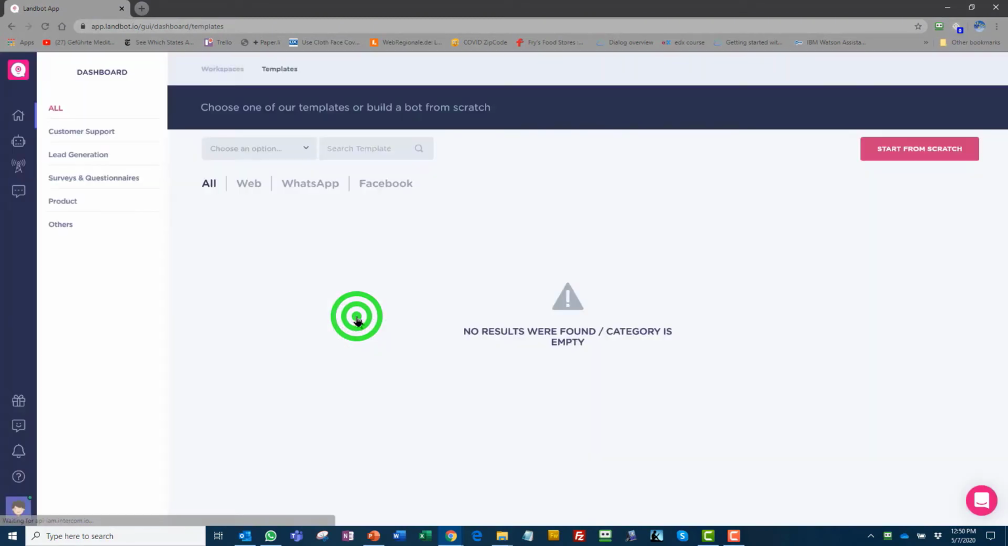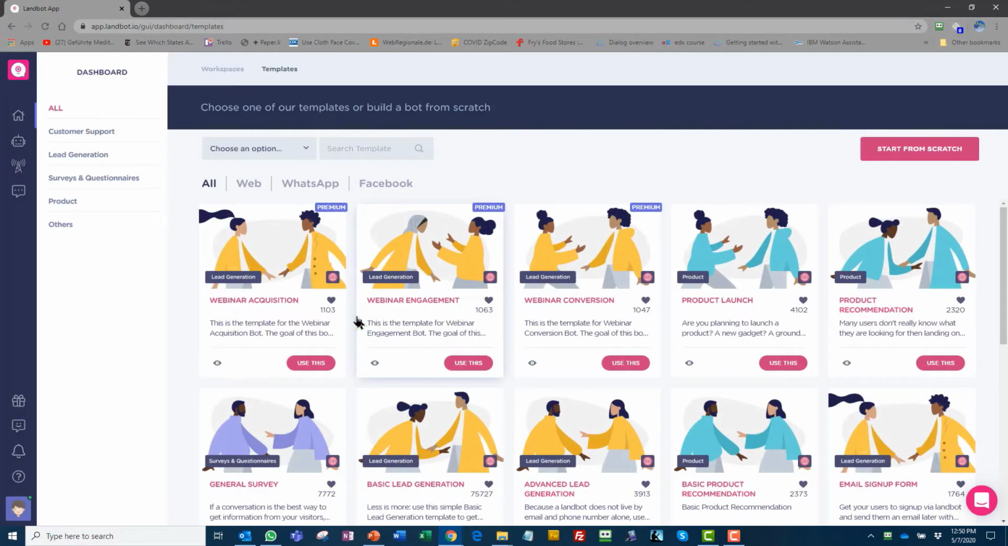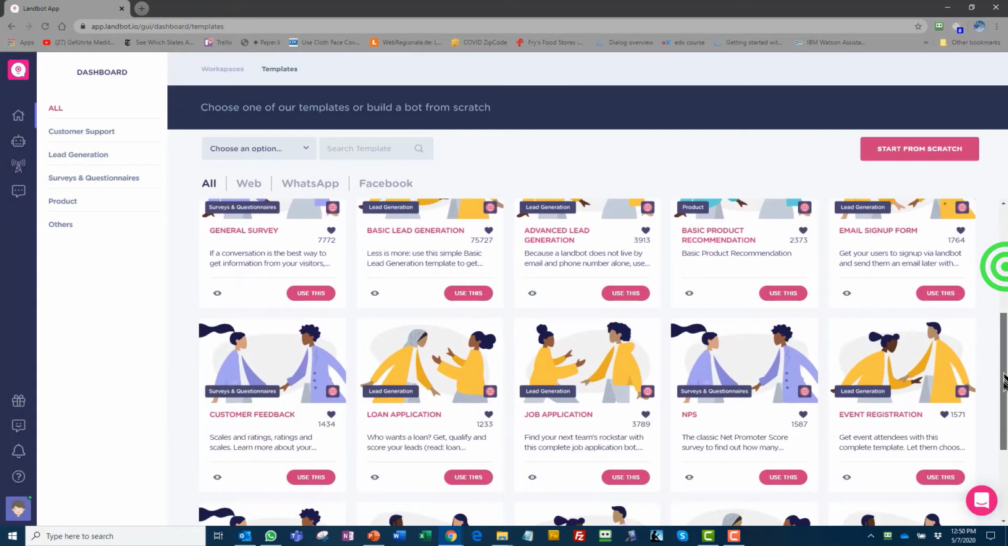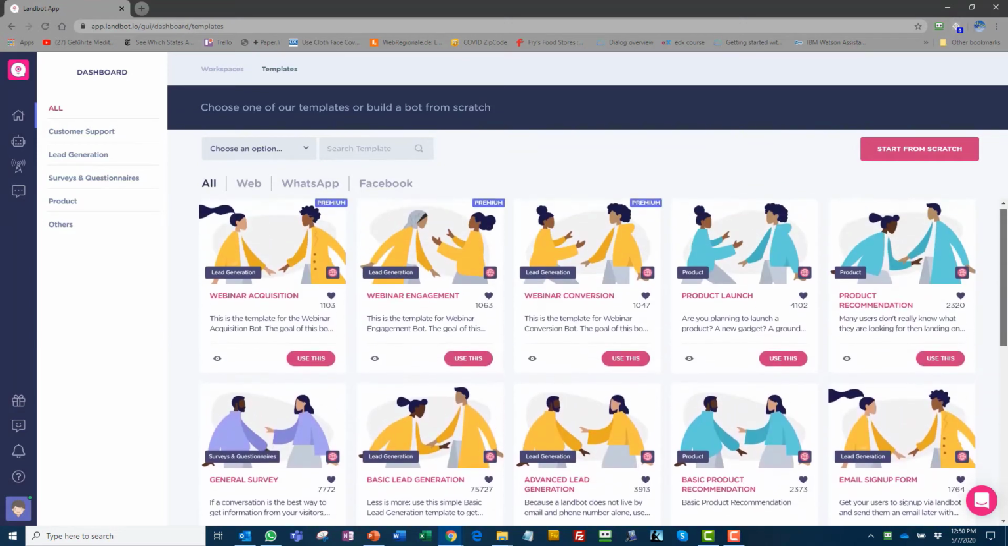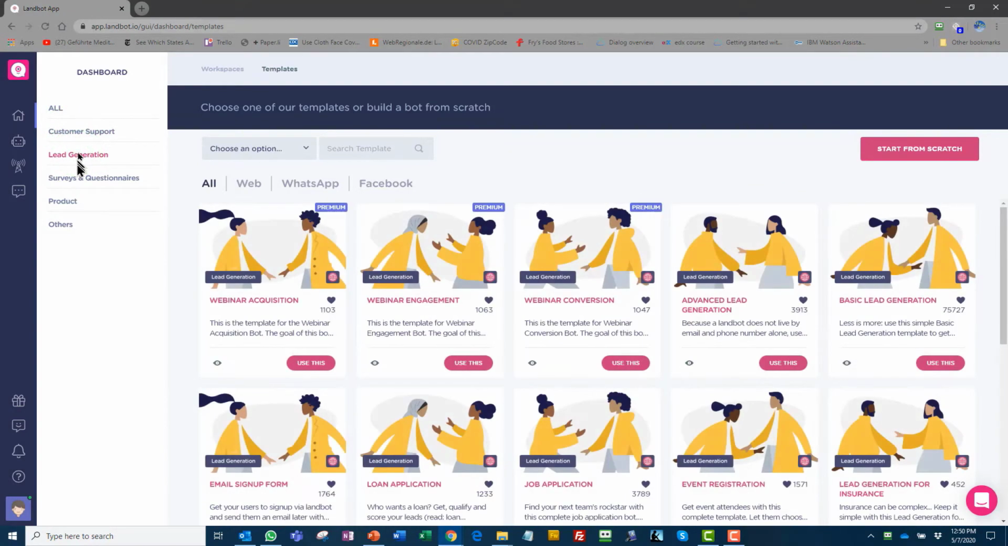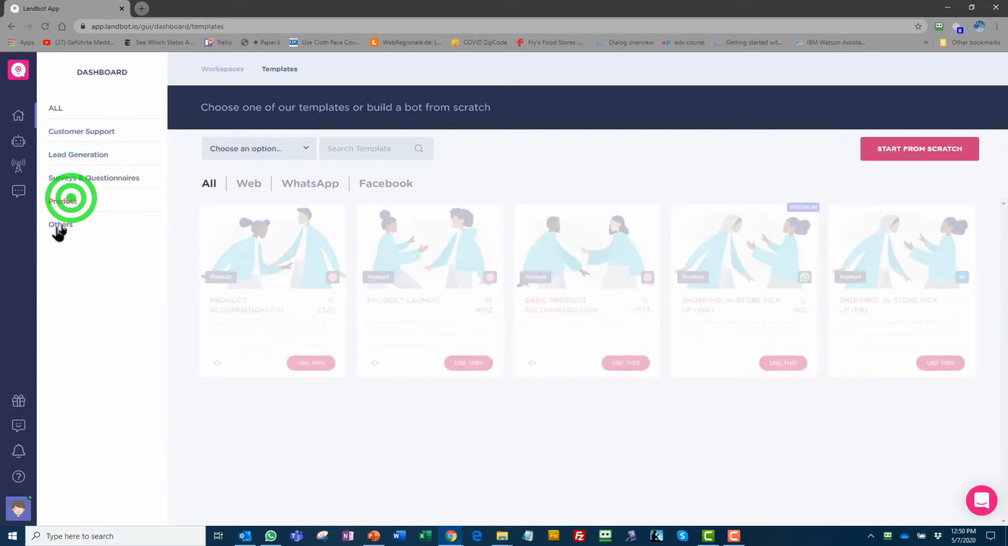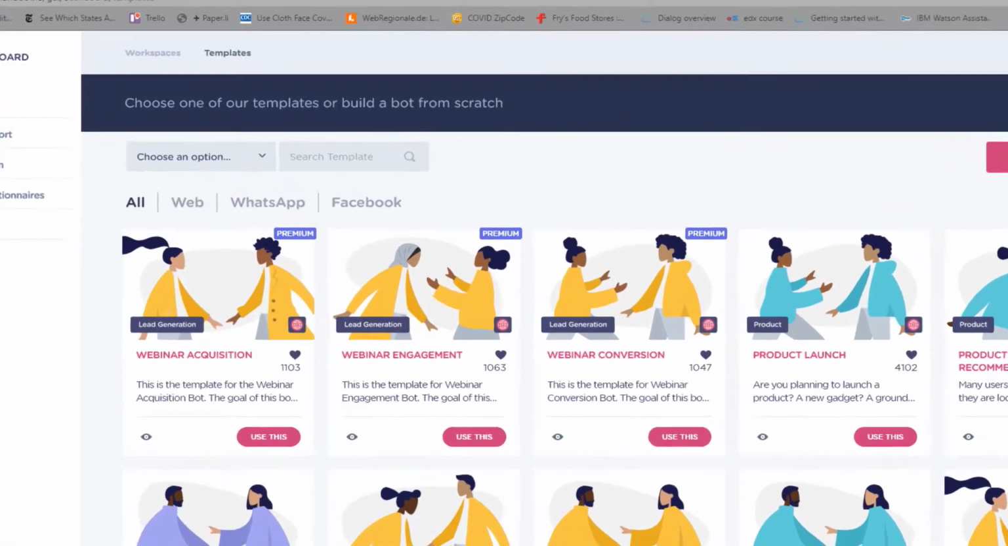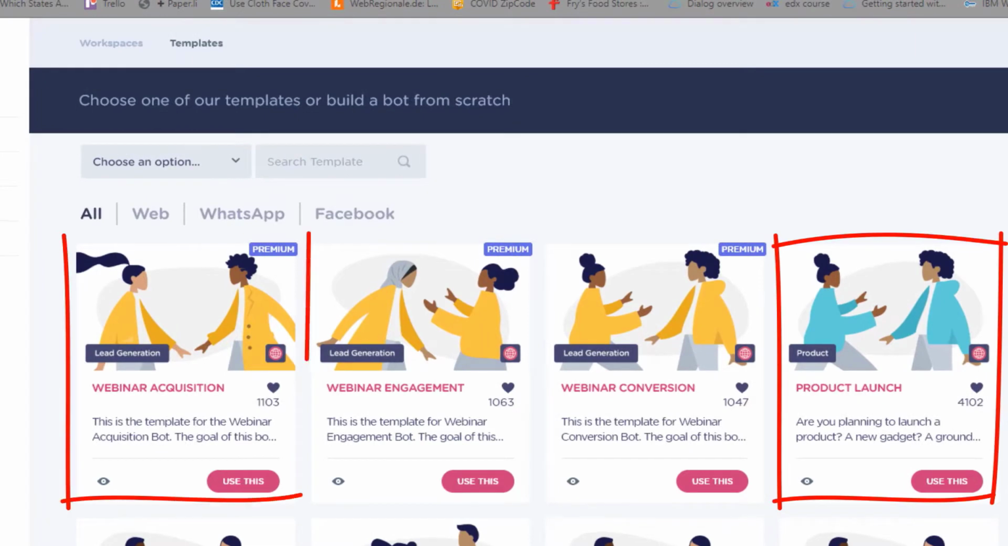First thing you're going to see is the template selection for Landbot. If your chatbot is addressing a very normal, standard business need, templates are a great way to save some time. There are a lot of different types of chatbot templates available. They've really put a lot of work into creating these templates, so I highly recommend them. You can use things like product launch to webinar acquisition, basic lead generation, and so on.